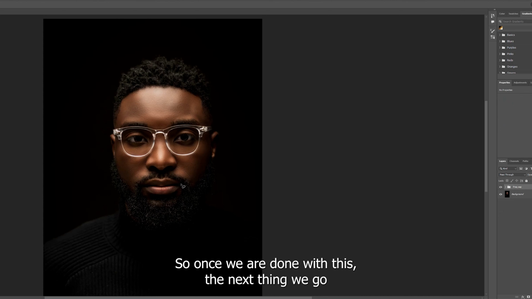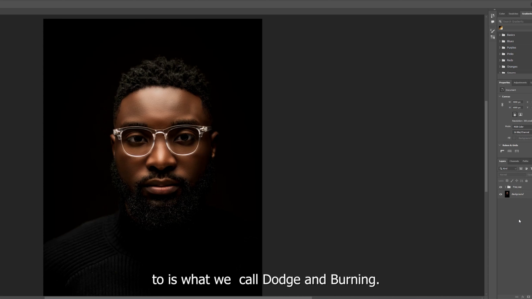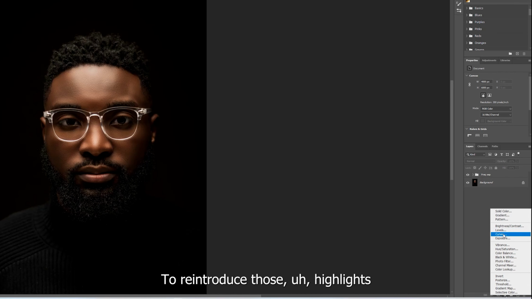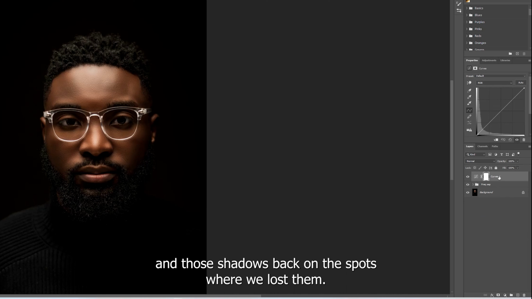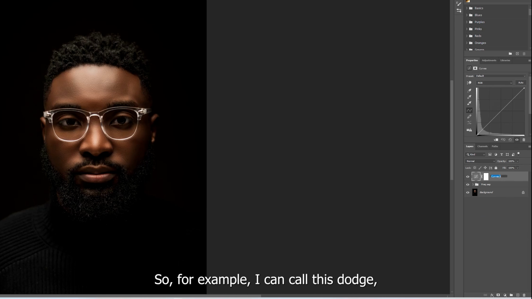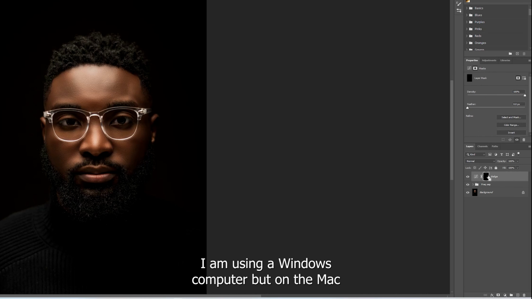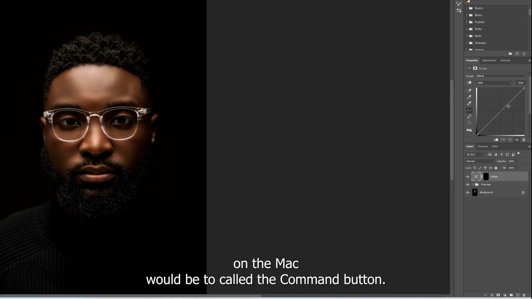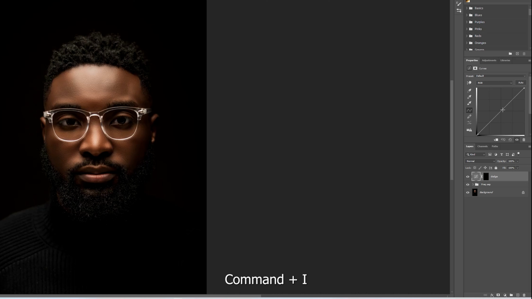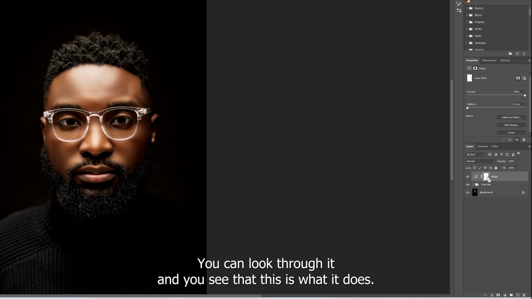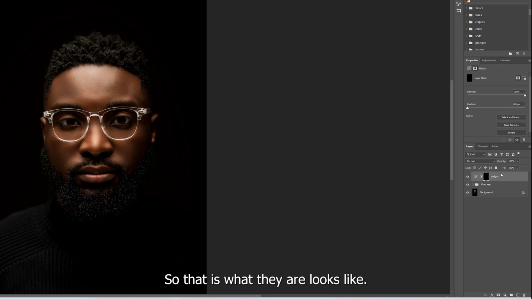So once we're done with this, the next thing we go to is what I call dodge and burning, to reintroduce those highlights and those shadows on the spots where we lost them. So for example, I can call this dodge, and I would make this layer transparent by pressing Ctrl I. I'm using a Windows computer. On a Mac it will be, I'm sorry, the command button plus I. And yes, so this is what we are going to do. This is going to be our dodge, so we're going to make things brighter. You can look through it and you see that this is what it does. So that is what the layer looks like.